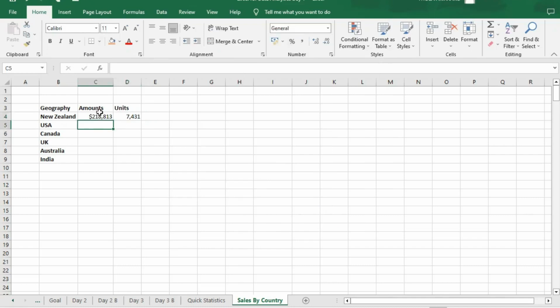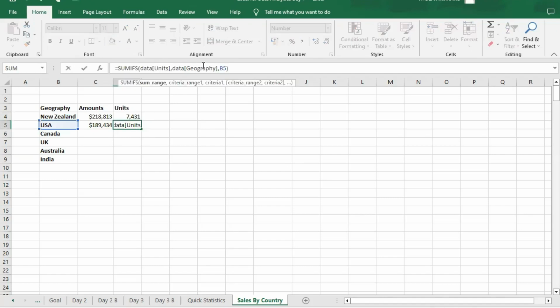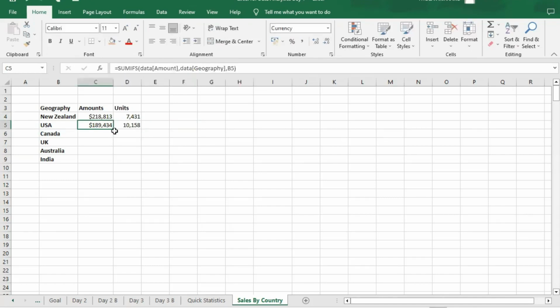Okay, let's go to US. So to do US, you just need to copy this one down. It will automatically do B5. So that's US. Then this one also, copy it down. It will automatically do B5, and its units and its geography. So correct. So we can copy for the other ones. Awesome. So this is the amount.